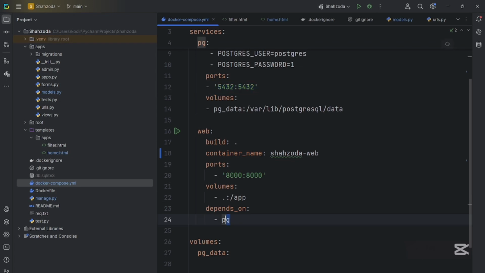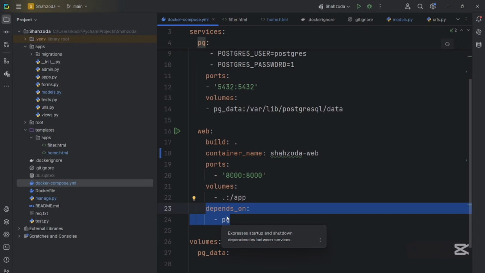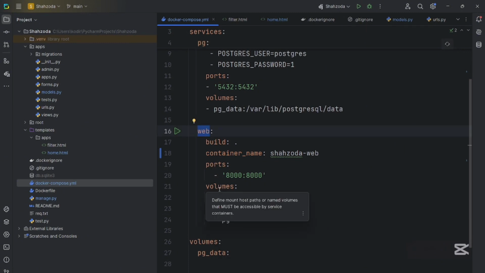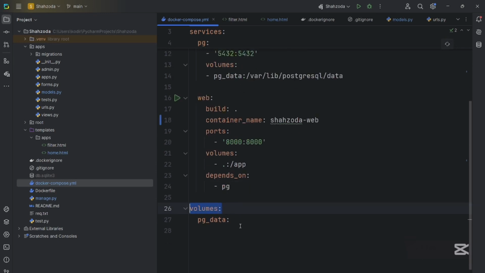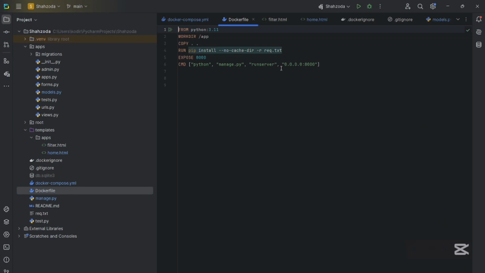And you can also see here depends_on pg. PG is specified here because the PG service must start before the web service. And volume and pg_data, if this isn't added at the end, the volume and depends_on configurations above won't work.